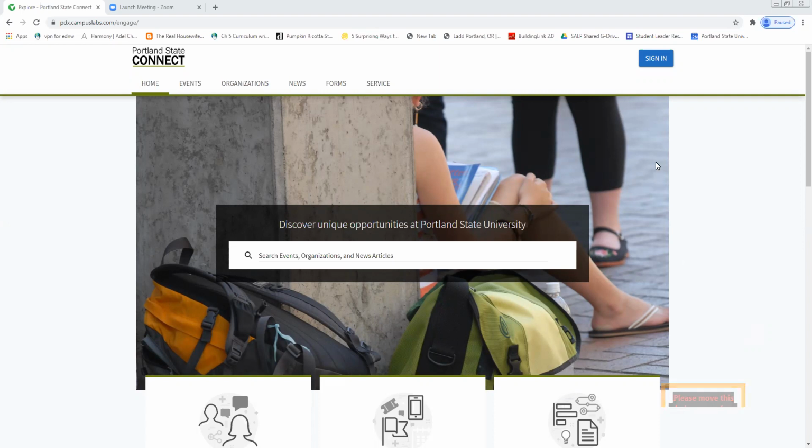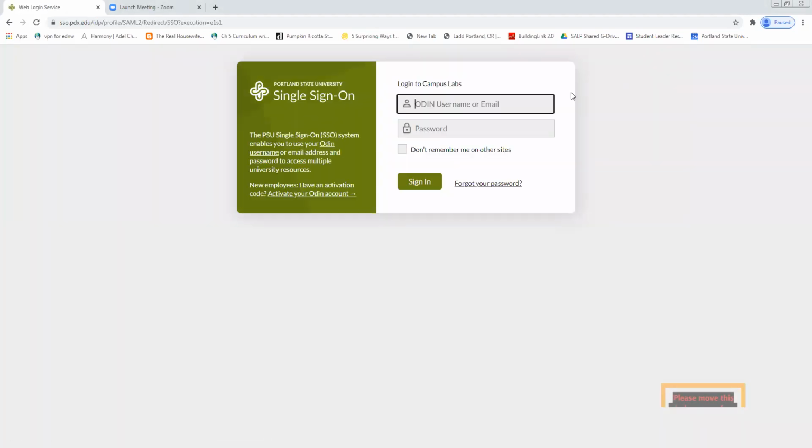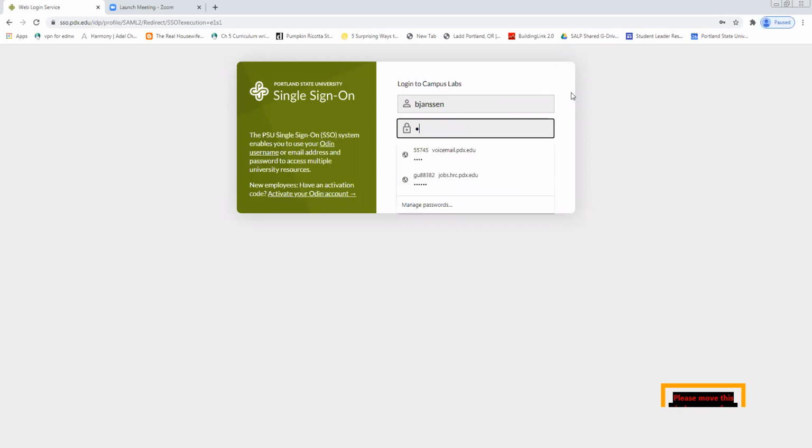So first you're going to visit the Connect homepage, Portland State Connect, and you're going to go to sign in, in the upper right hand corner. Sign in using your Odin name and password. Boom, you should be into Connect.